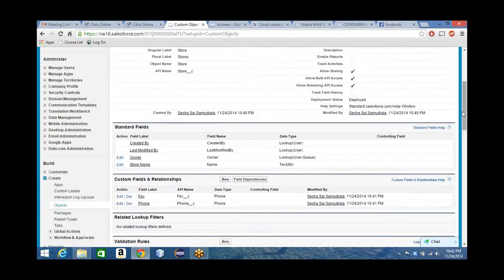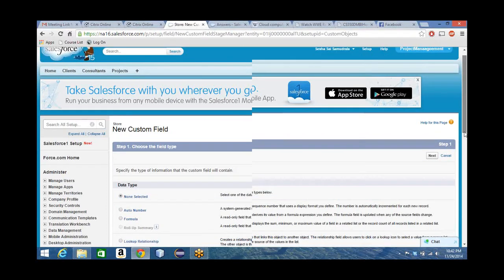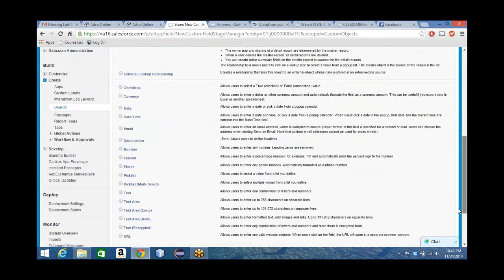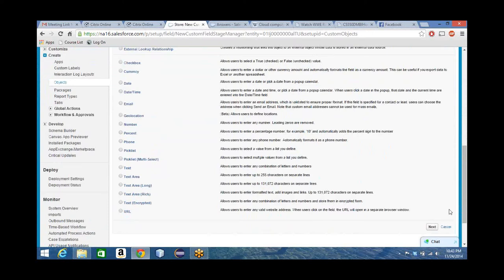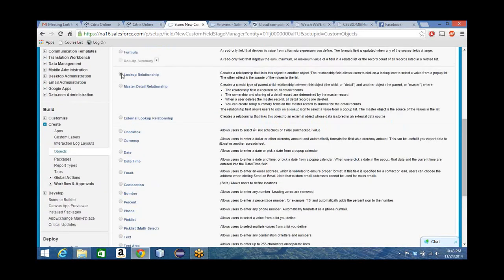So now go and create a new field. This time the field type has to be a relationship field. Click on new. In the field types, the data type, there is one type which is called lookup relationship. Look into that. External lookup relationship. Lookup relationship, right? That's it.